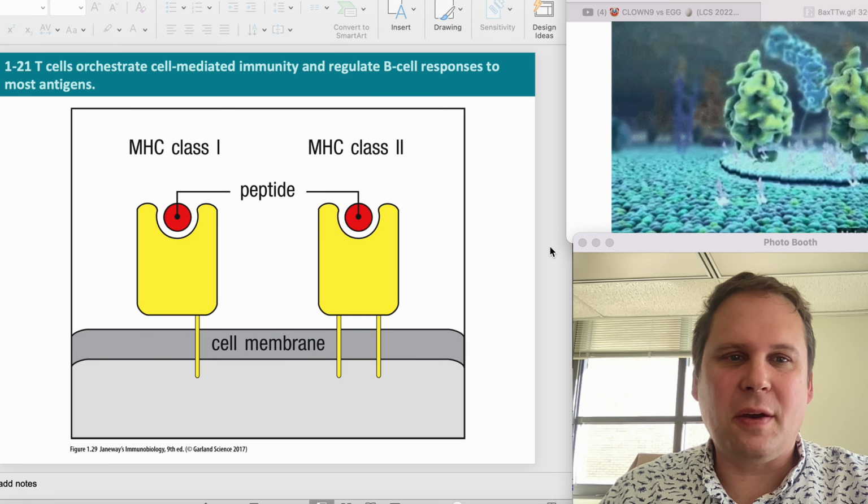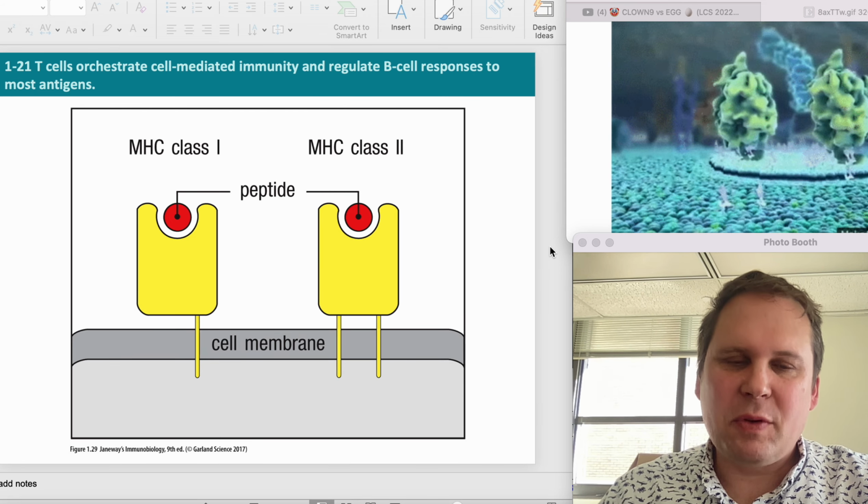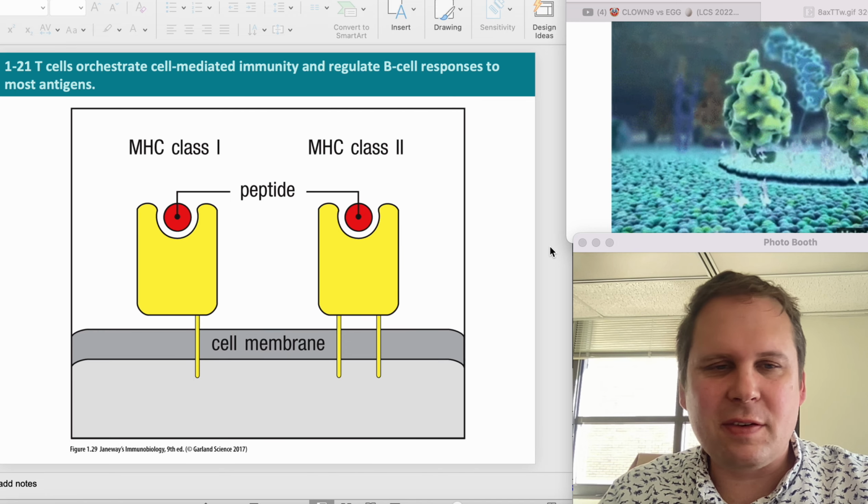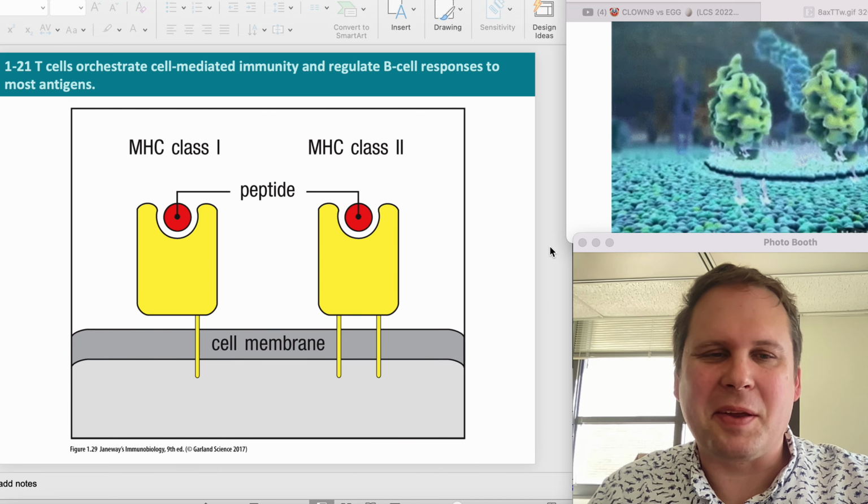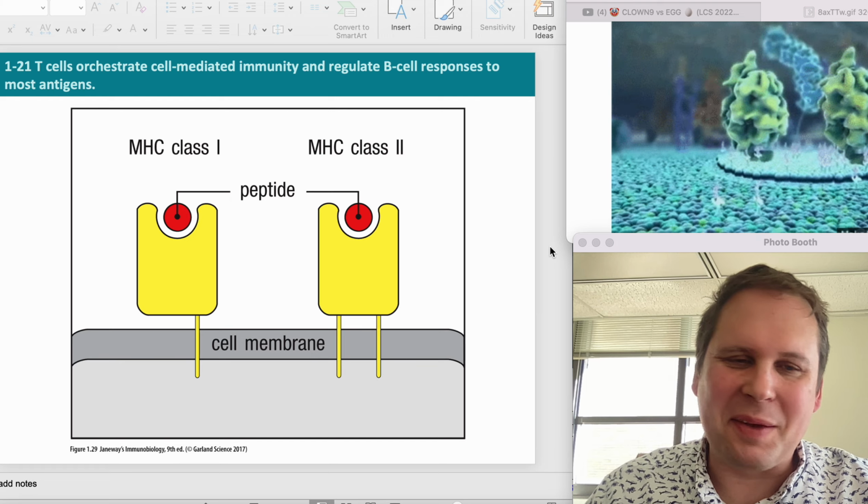Hey, so this is the section from chapter 1 that's going to be an introduction to some of the T cell stuff that we're going to talk about. So we'll go through this, it won't take but a minute.